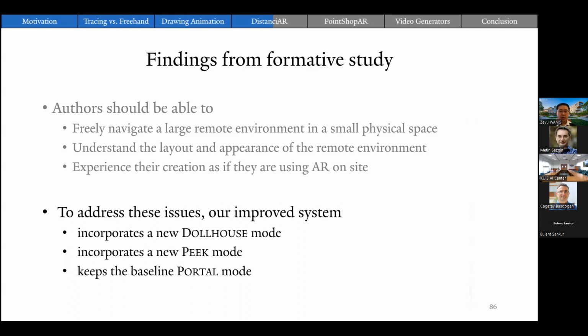So what we did was to incorporate a new dollhouse mode to enable free navigation in a small physical space. We also incorporate a new peek mode to help designers better understand the remote environment. And we keep the baseline portal mode to allow designers to experience their creation as if on-site.